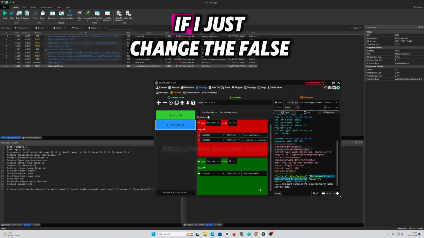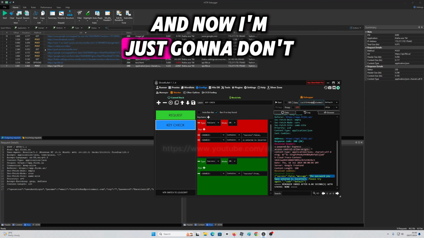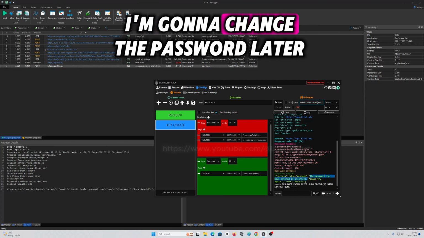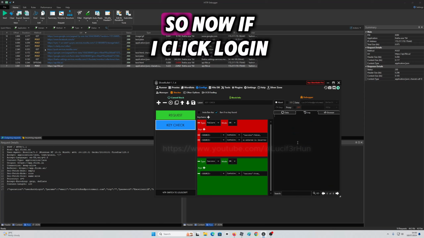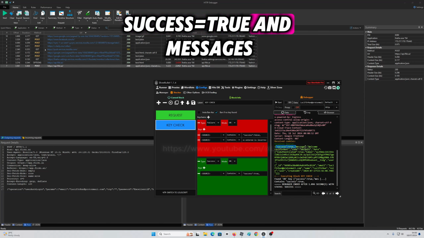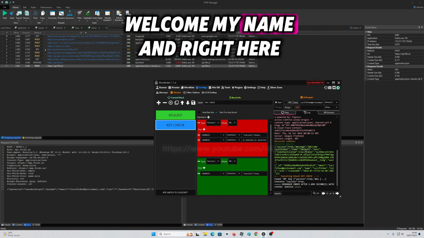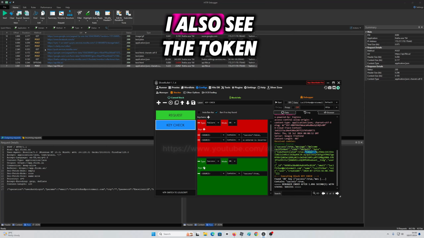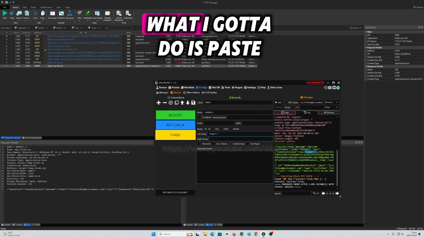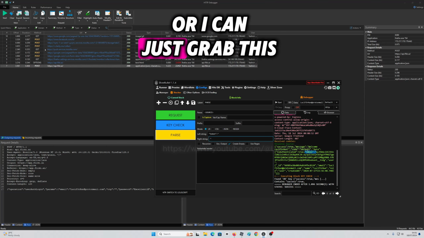Now, of course, if success false, it's gonna be a fail. But if I just change the false into true, and don't worry, I'm gonna change the password later, now if I click login, I should be able to get success true, and the message is welcome, my name. And right here, I also see the token. To parse the token, it's very easy. What I gotta do is parse this and put it right here.